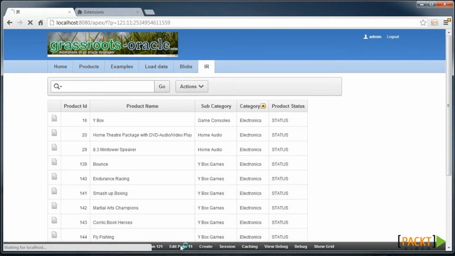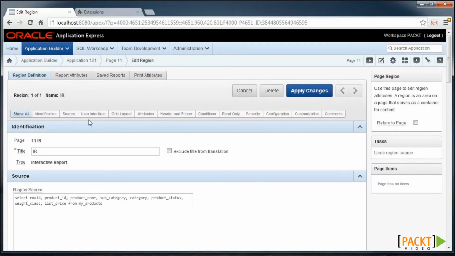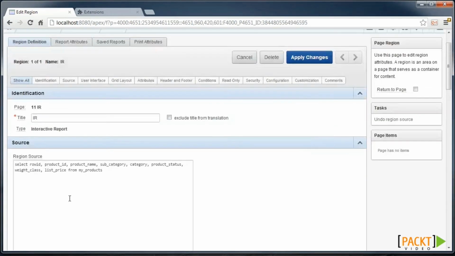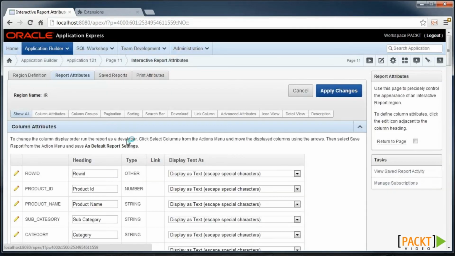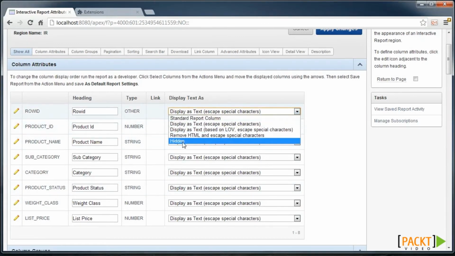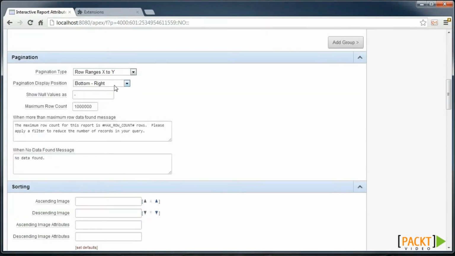We'll now go and edit the interactive report region and see some of the differences between classic and interactive reports. The region definition settings are the same. We have source and various attributes that we can modify. The report attributes are where most things are different. Column definitions aren't as configurable, although we can use this to say which ones are definitely hidden. Pagination settings are simplified.